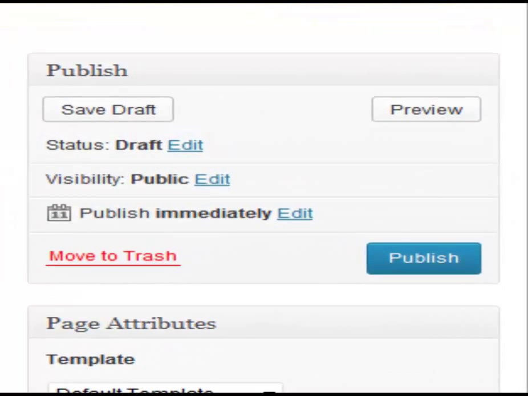On the right-hand side, you'll see a Publish section where it says Save as Draft. You can save it, edit it, and not publish it until you're ready. You have a status, visibility, and you can even delay publishing if you wish. Whenever you're ready, hit the blue Publish button and that will publish your page to your blog.